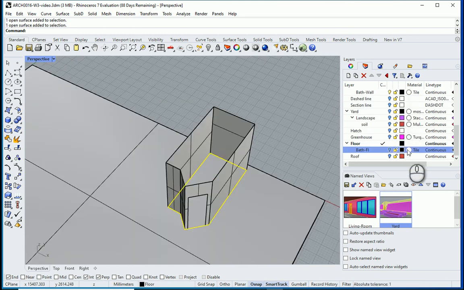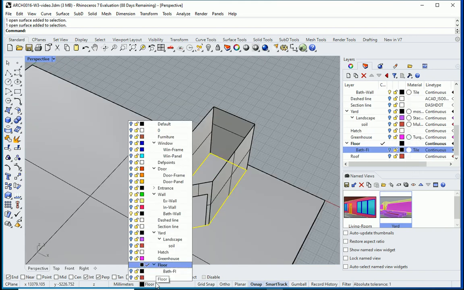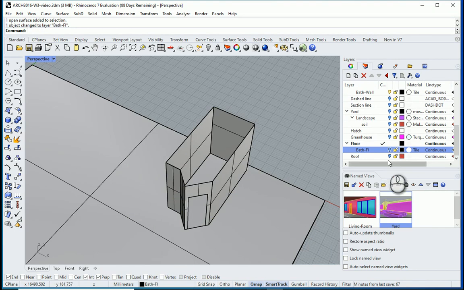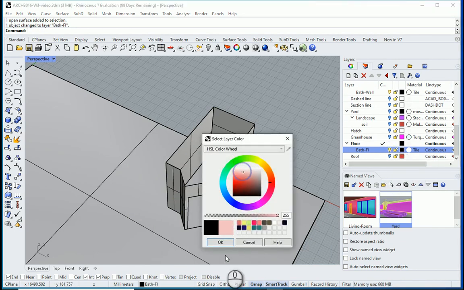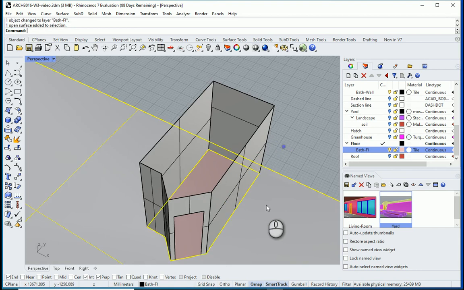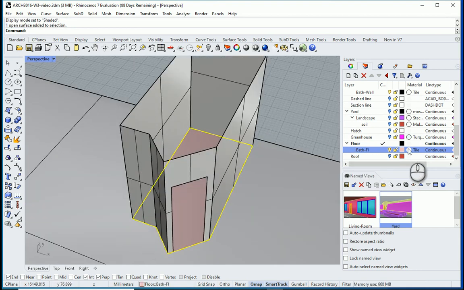I want to change this to bathroom floor layer. I need to turn that on, and I want to change this color. So that means we did it correctly. So for this bathroom floor, I assigned tile for now. We can work on it later.